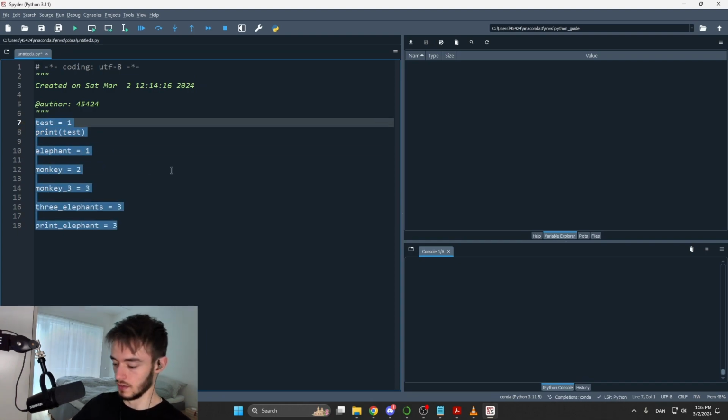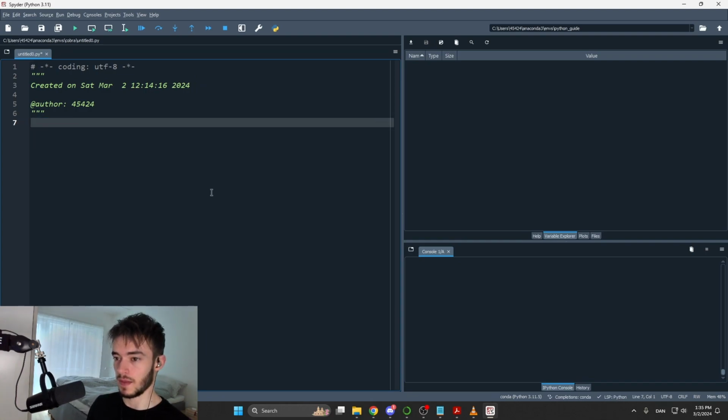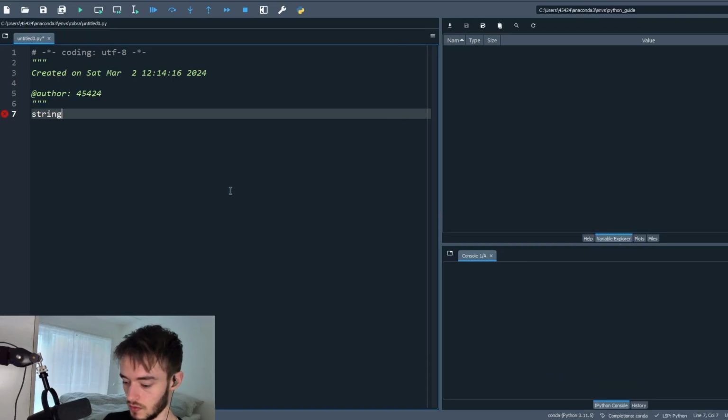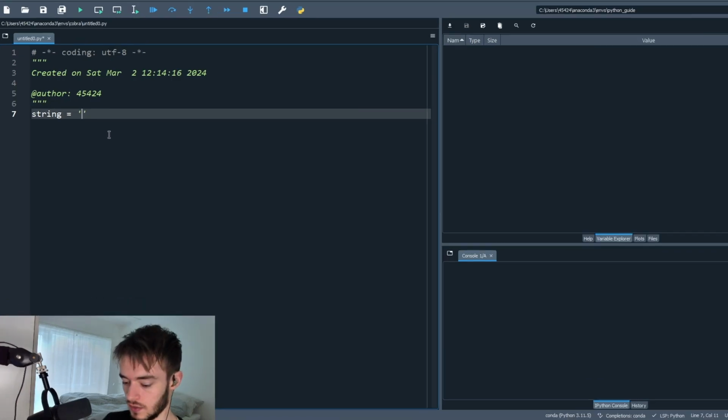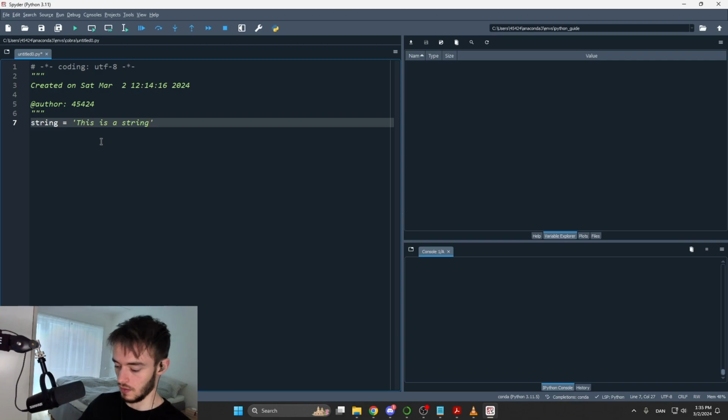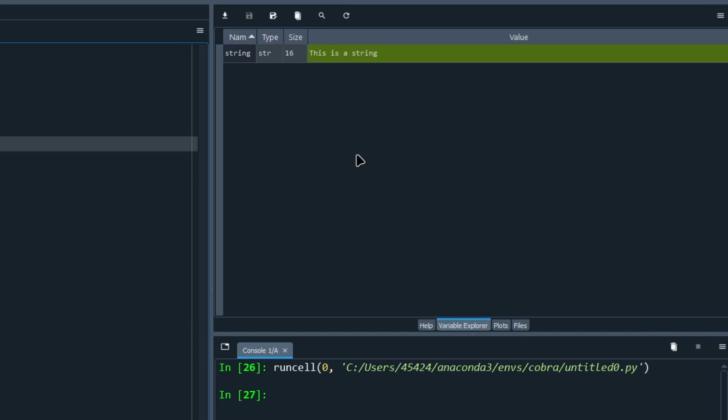If we go ahead and delete all of this, we can create a string and assign a variable label to it. So let's make a variable, call it string, and let's make a string starting with quotation marks. You can use single quotation marks or double or triple, doesn't really matter. Let's write this is a string and run the program. Now over in our variable explorer, we can see the variable name string and type string, size 16. This is the number of characters, and our value is the sequence of characters that we typed within the quotation marks.